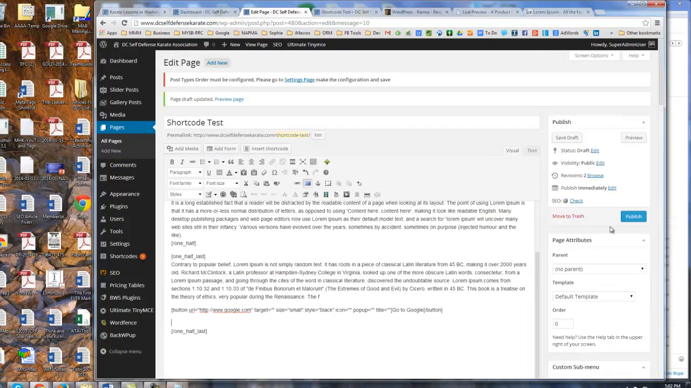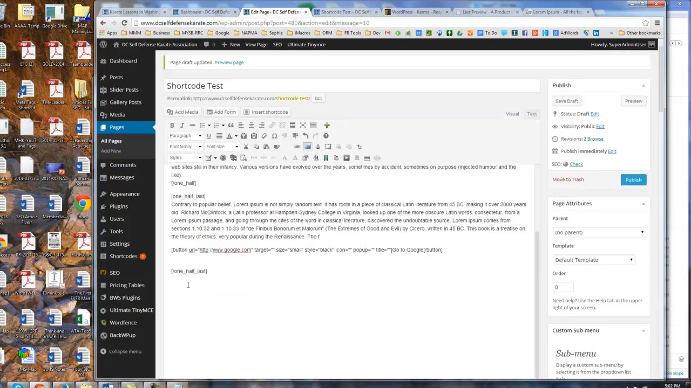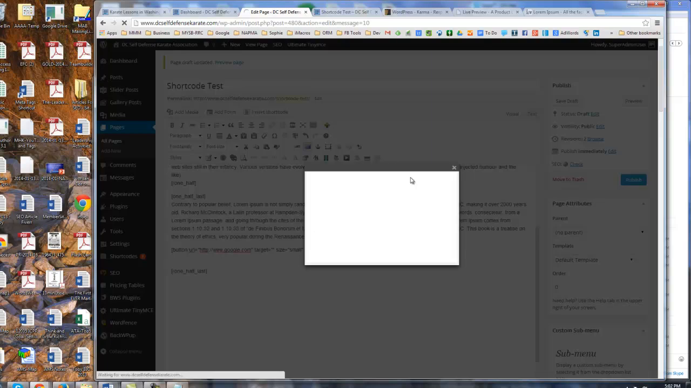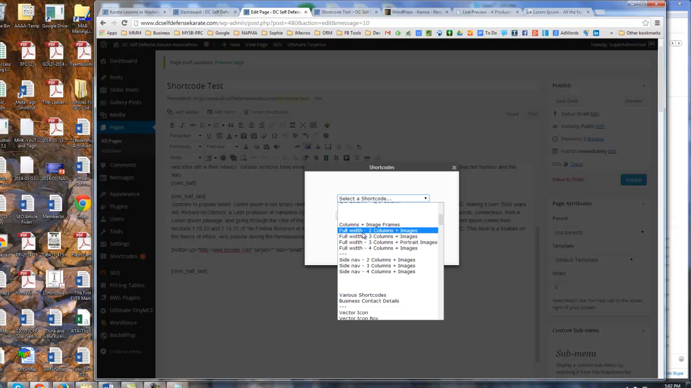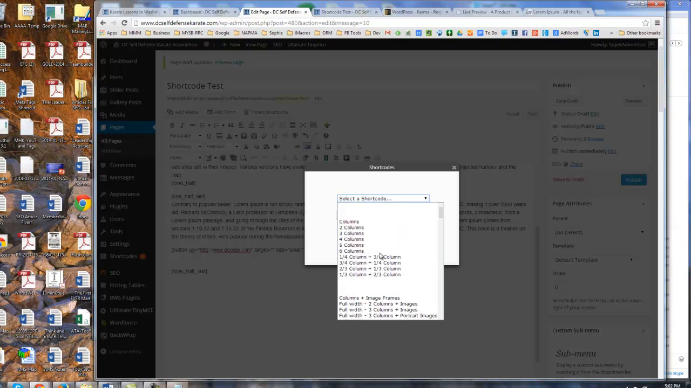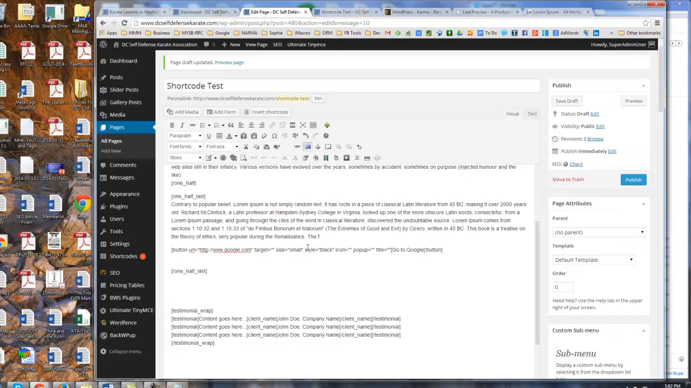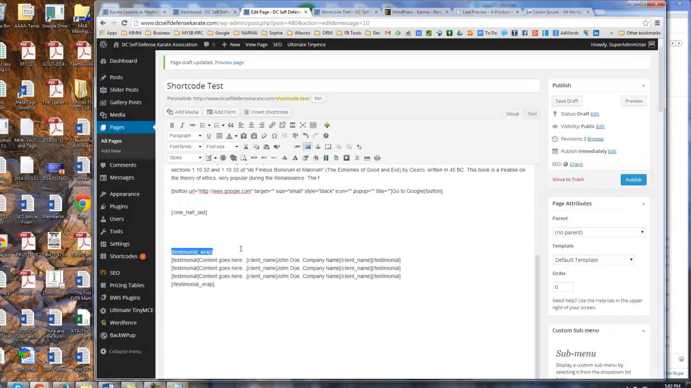So that's basically a quick tutorial on how to add a button, how to add columns. And then as you look around through these shortcodes, you're going to see that there's a lot of really cool stuff, like a lot of cool functionality that you can do. Let's do columns with frames here. No, let's do this. Let's do testimonial slider. Insert. So here's your testimonial wrap, right?